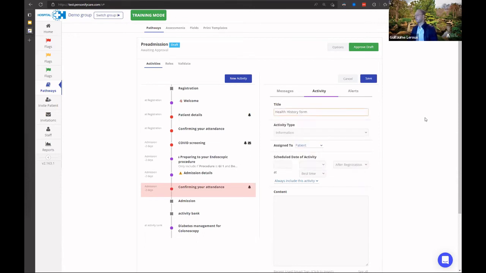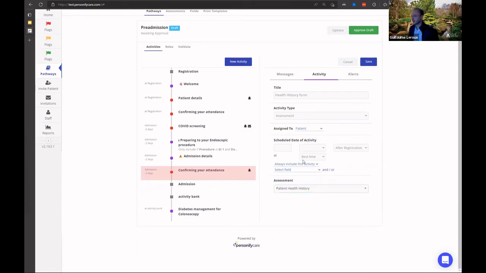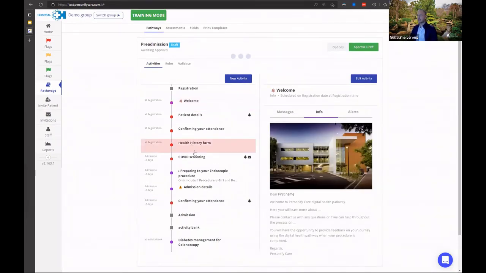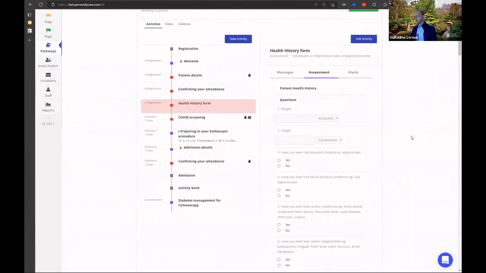So I'm going to create a title for the patient here and select from our list of assessments our health history form that's already been pre-prepared in the past. Patient health history here. This is going to be delivered at registration. So I'm going to leave all those scheduling fields empty, and I want every patient to complete this. So let's just click save here. And you can see here that the health history form is now being scheduled in our patient pathway.